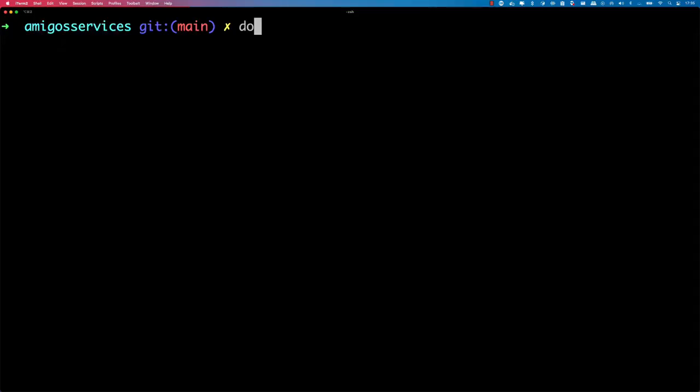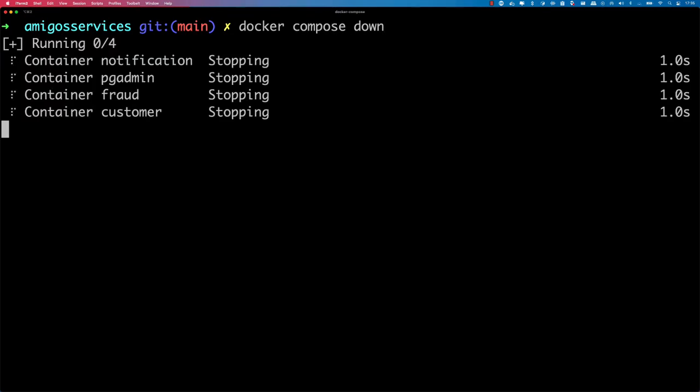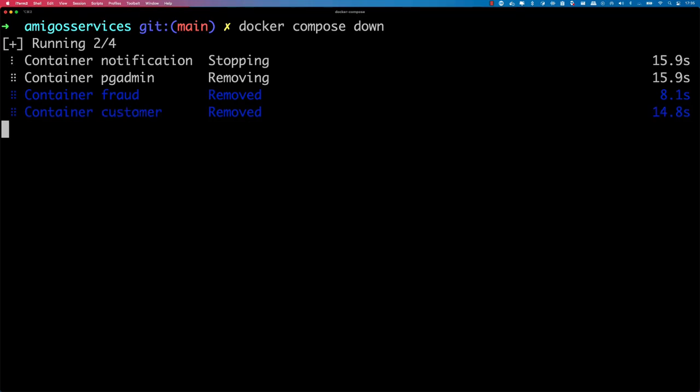Now, within my terminal, let me basically say docker compose and then down. So I want to get rid of everything. And if you want to get things up and running again, you can just say docker compose and then up -d, and off you go. So this is it. If you have any questions, feel free to let me know.